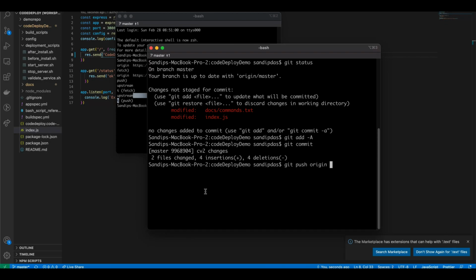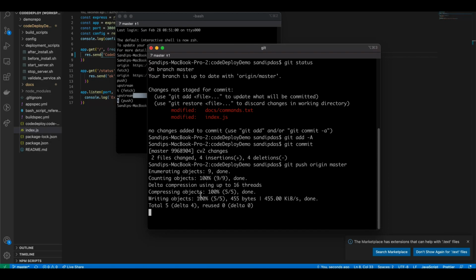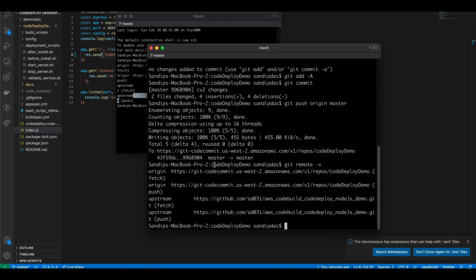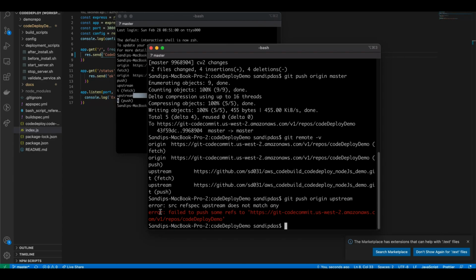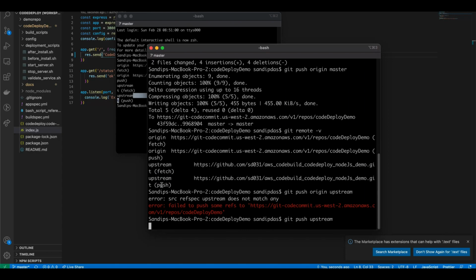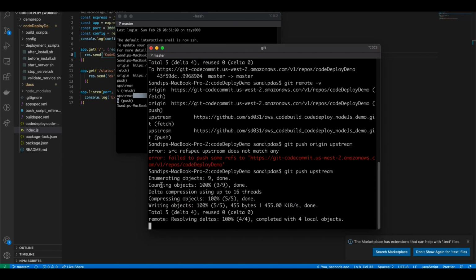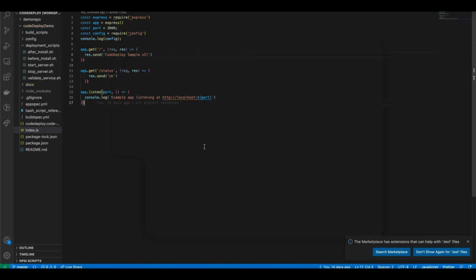Git push origin. Not origin, first in the origin and then the other way, in upstream. Not origin, it is upstream directly. Okay. And the code will be pushed there, but we are not going to do any automation. I just want to show step by step.